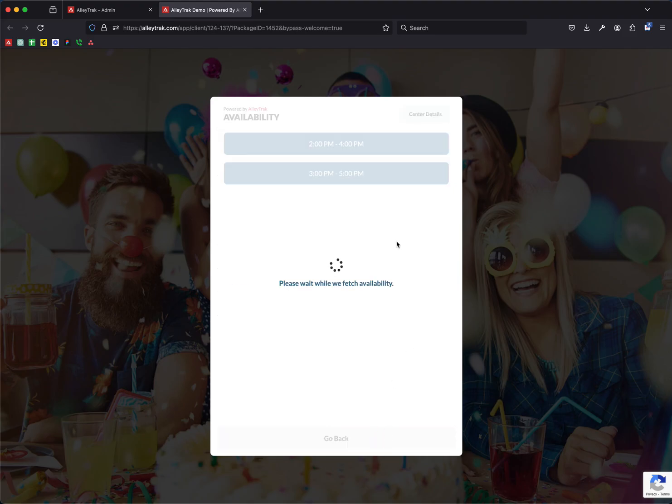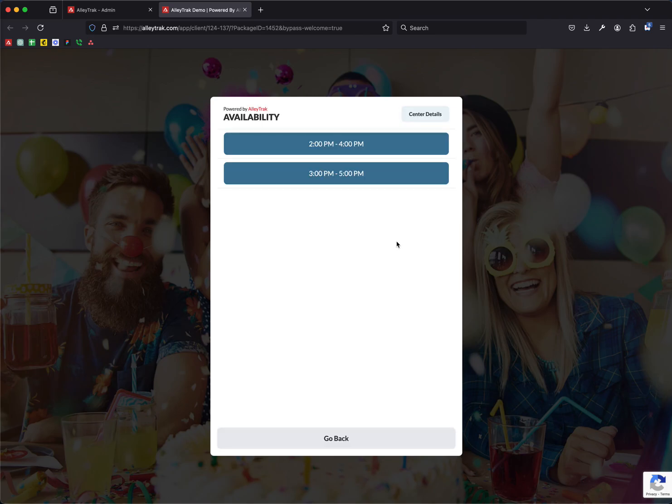So we're going to scan through the system, look for available times. It is checking both the bowling space that we've defined and our party room space and ensuring that both spaces are available at that time. It also respects maximum limits that you might have in place due to package groups. But from here, we can go ahead and pick a time. We'll do this 2 to 4 o'clock time.